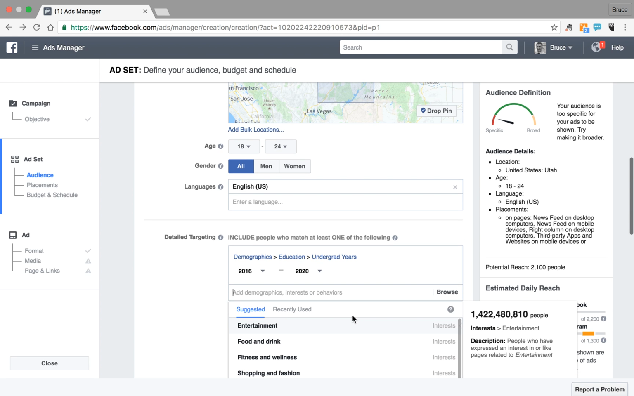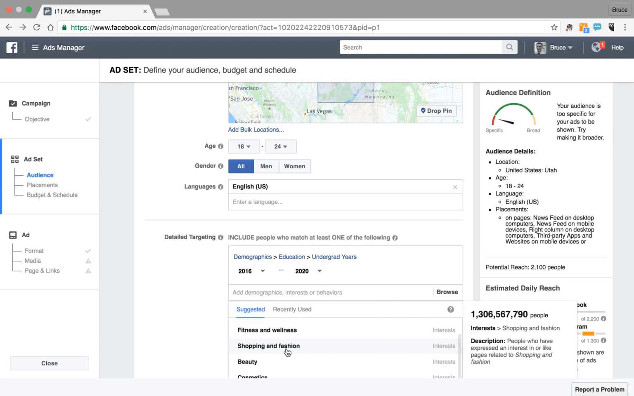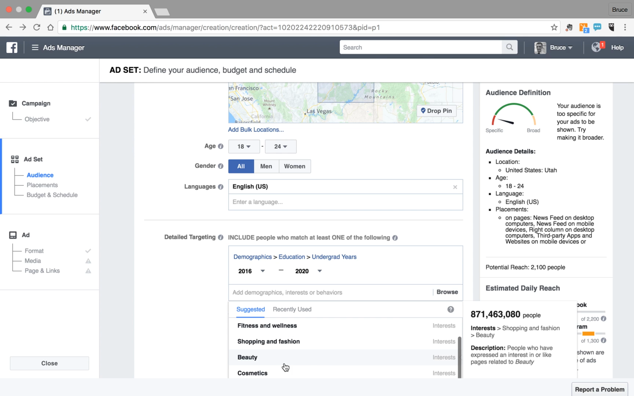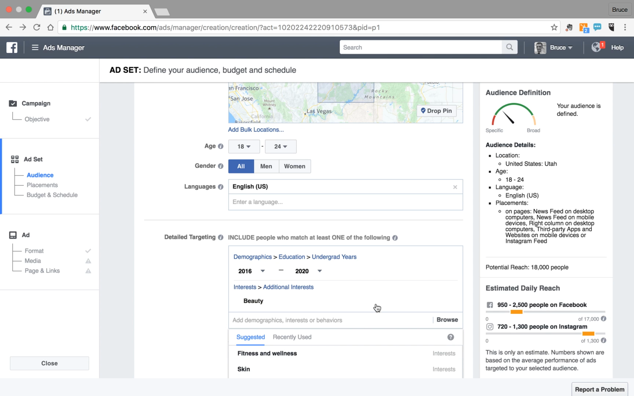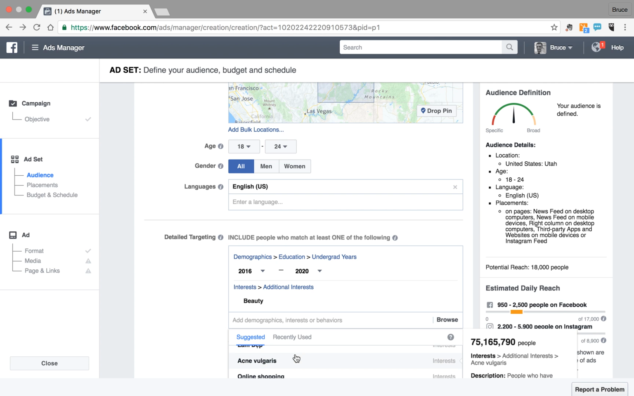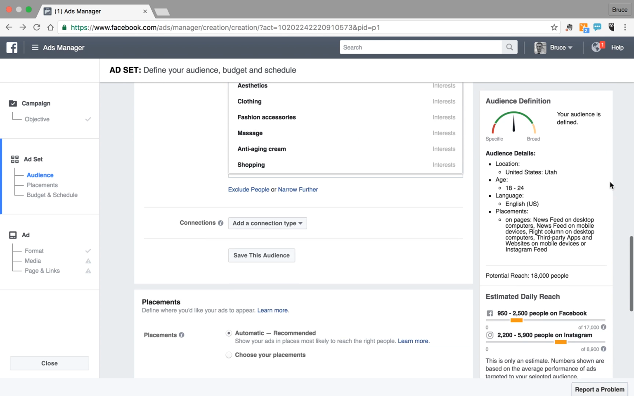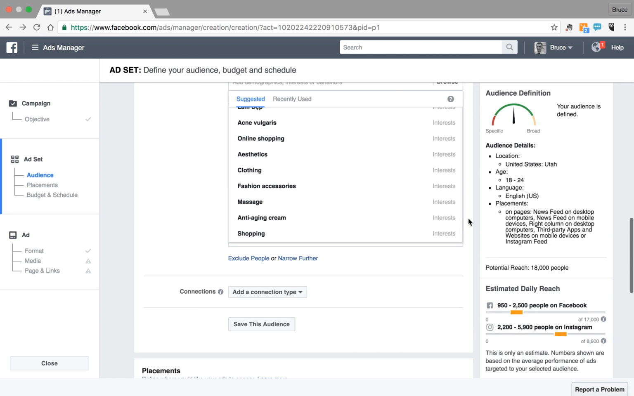So if you look down here, you have entertainment, you have food and drink, you have fitness and wellness, you have shopping and fashion, you have beauty. And then you can click on one of these. Say you're trying to target somebody in beauty, then you can go through a whole bunch of different interests that they have in that specific area.